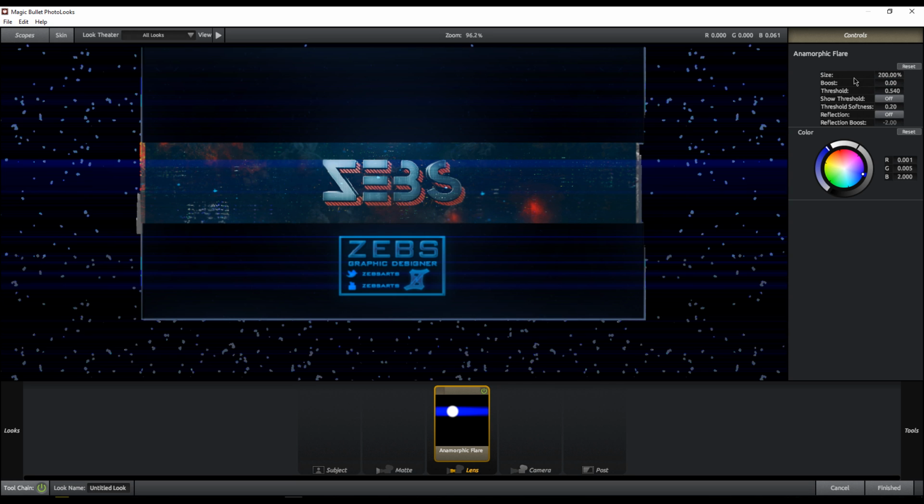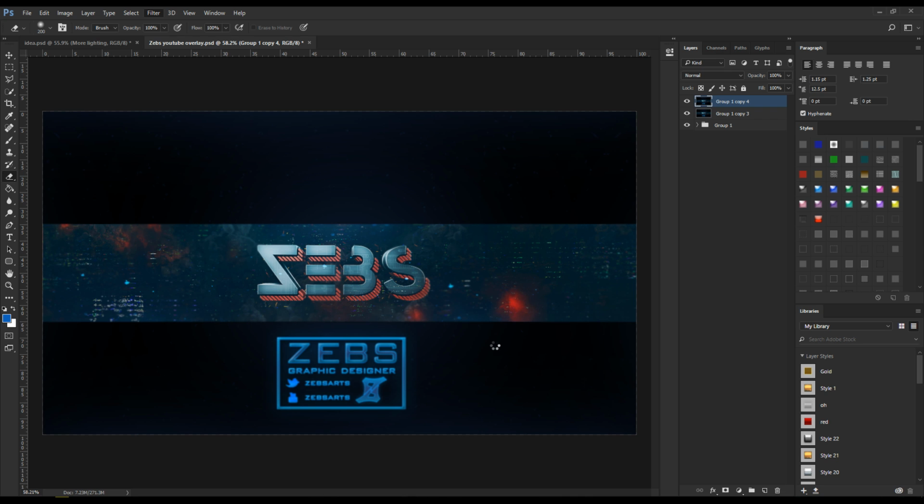So 200% boost, you don't need to worry about, but mostly just the threshold and the size. What the size does is if you lower it, it doesn't go across the whole screen, but I kind of like it at 200%, so I'm just going to leave it there. Threshold is kind of the thickness of it, you could say. So we're just going to apply that. It'll take a second, so we'll just wait a second.